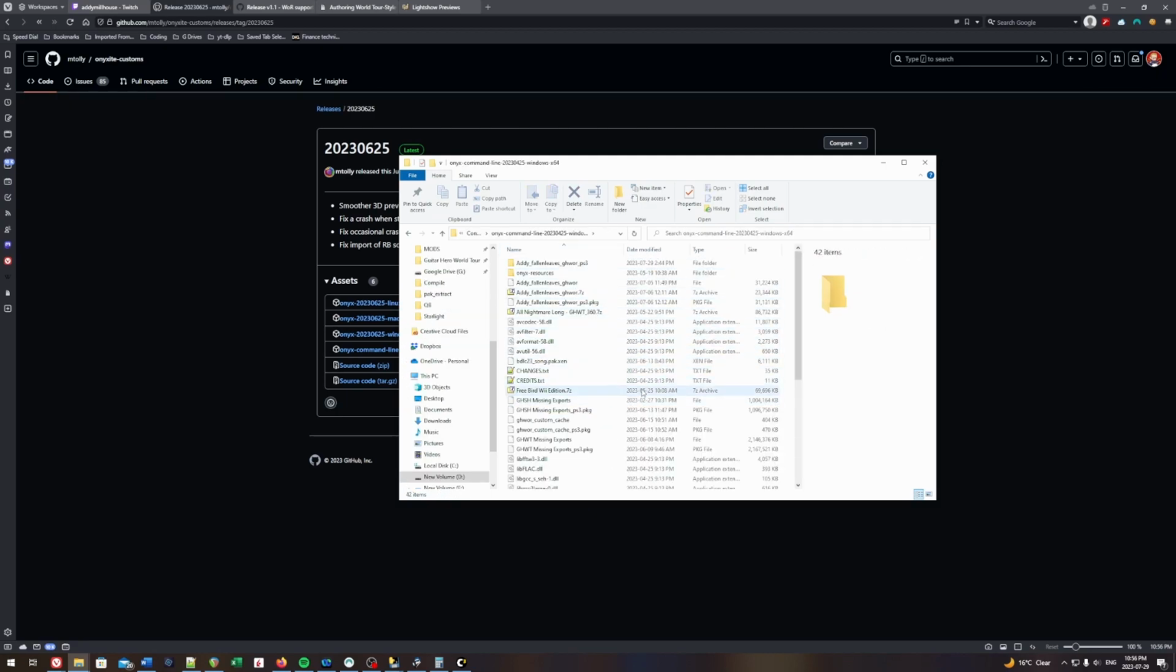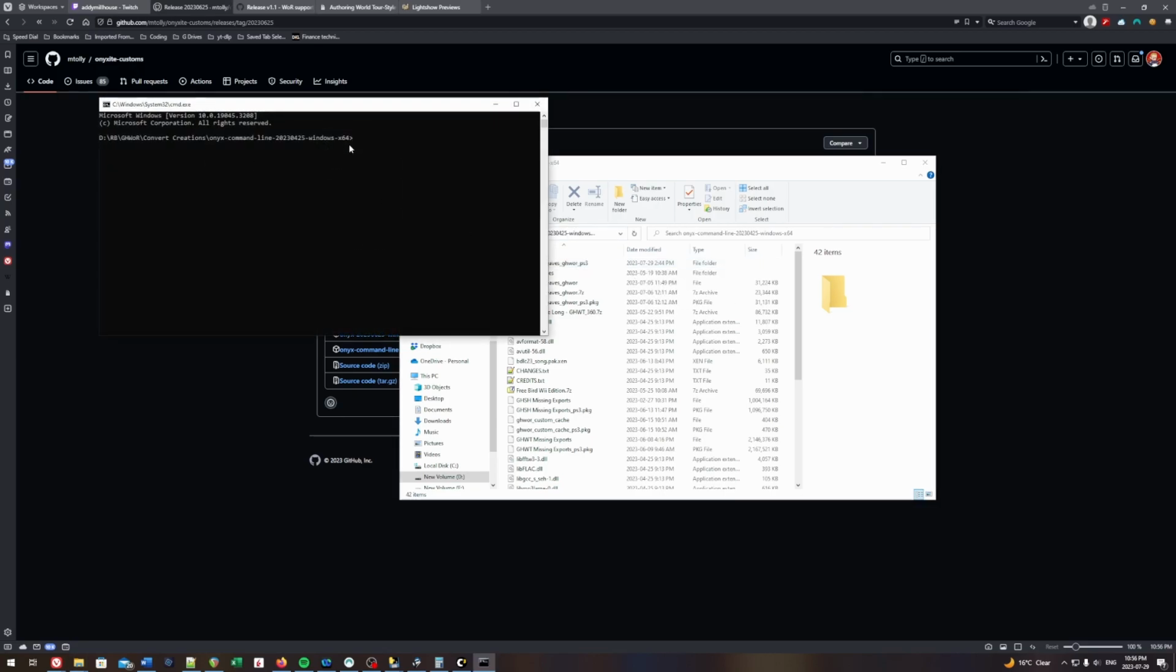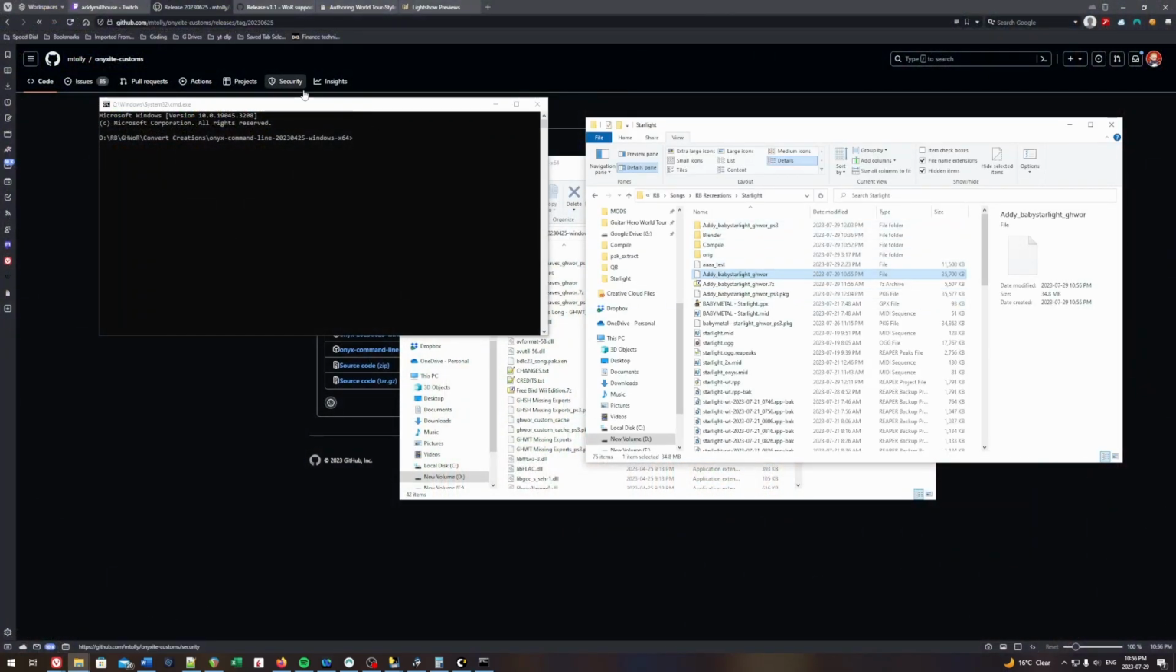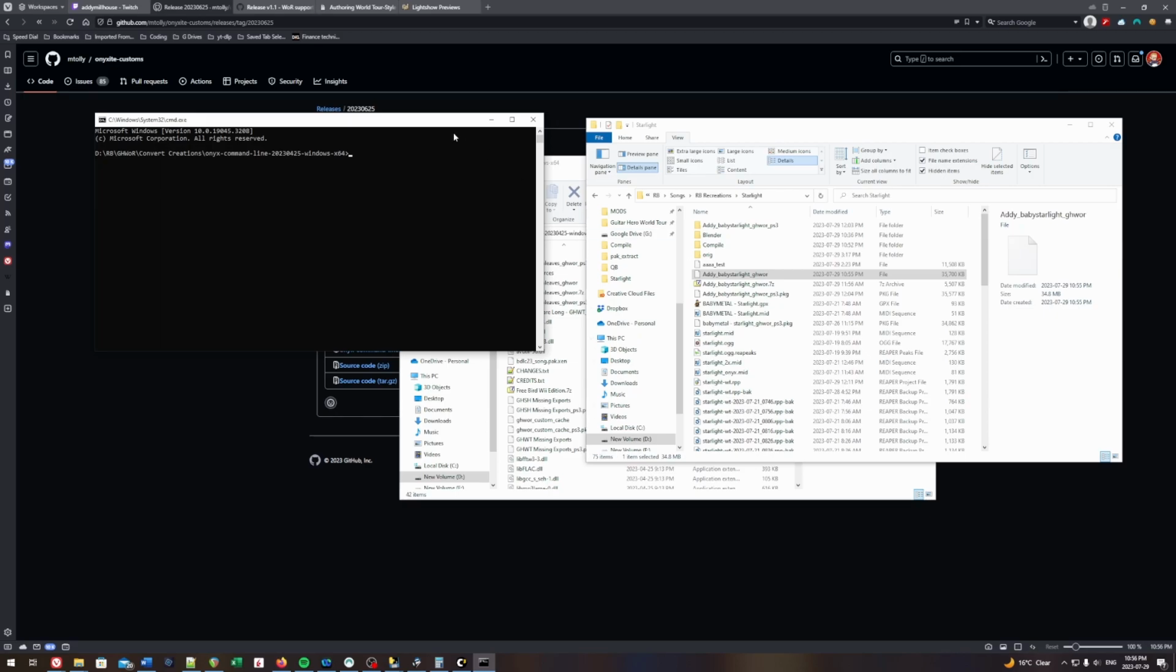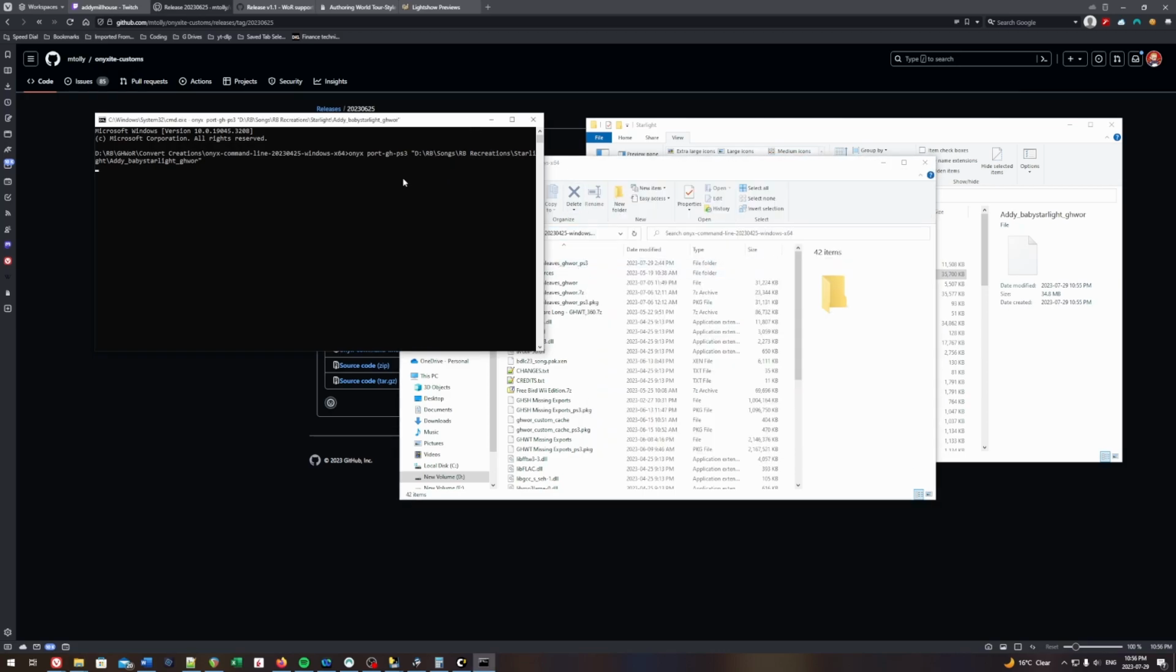So what you want in the command line, it's got some extra files, don't worry about it. You'll want to go to your Onyx Site command line folder, click the address bar here, type cmd, and it'll open a command line in that folder. Next, just have your 360 file ready. You'll want to type Onyx port GHPS3 space and drag in your 360 file, and hit enter.